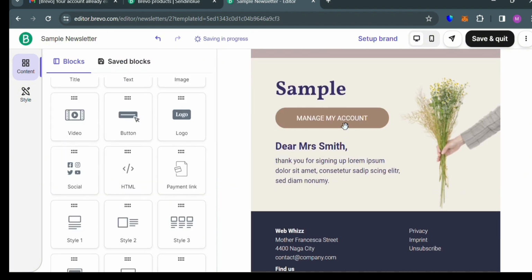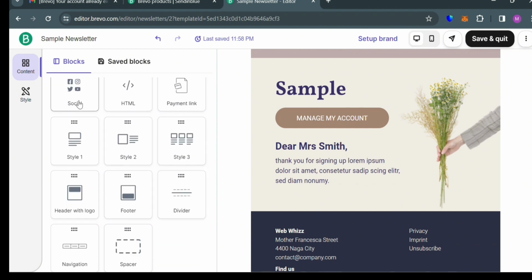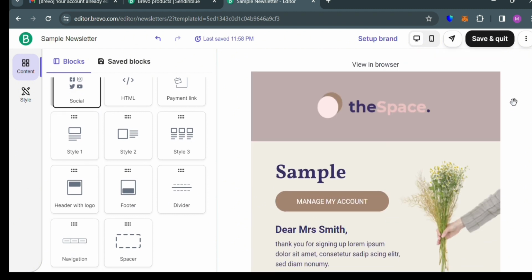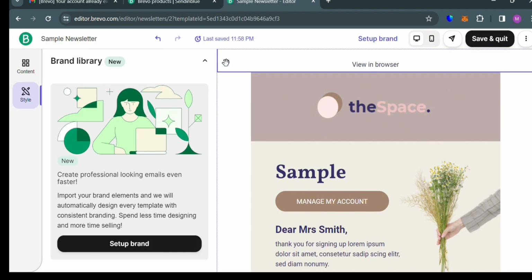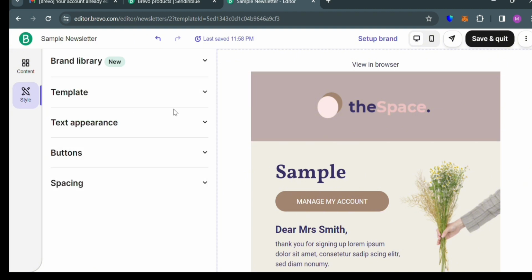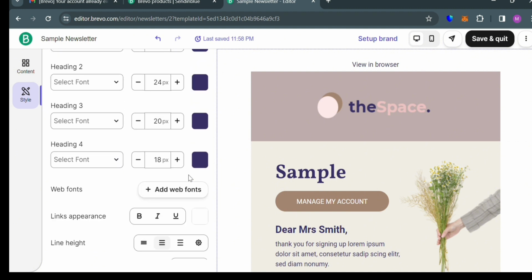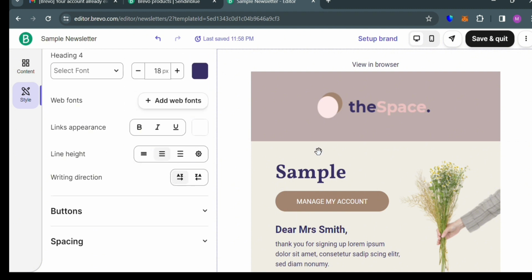You could also add here a video, button, logo, your social media account link, HTML payment link, change into style 1, style 2, edit the header, the footer section, add a divider, and even a navigation. While under the style option on the left side panel, from here you can simply choose a different kind of template, adjust the size of the font, the color, the font style, add the buttons, spacing, and many more.